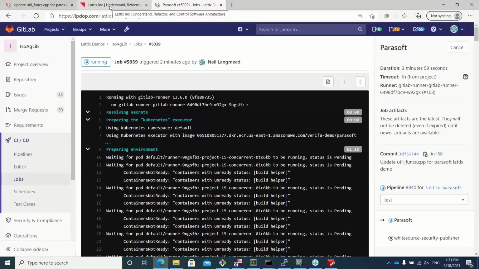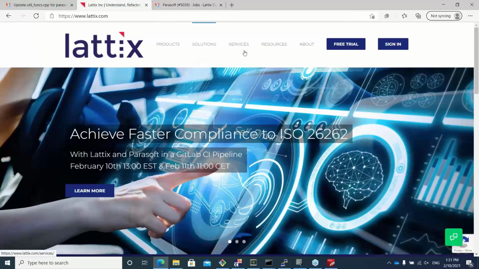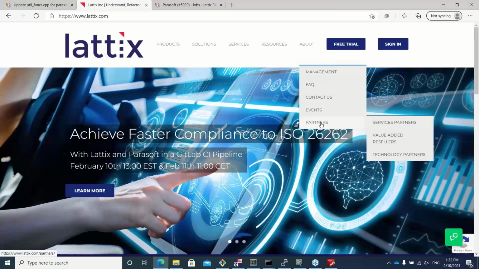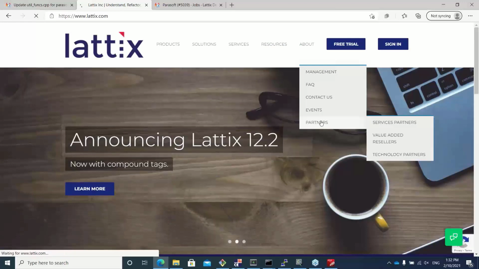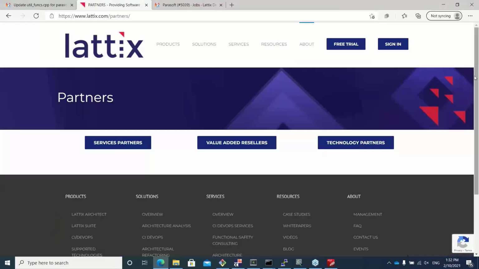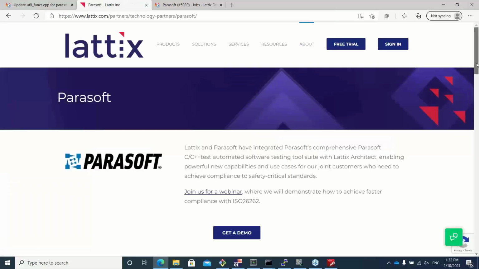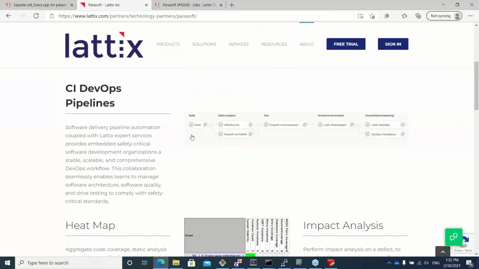So just a couple of points about Lattix as I'm waiting for the pipeline to finish. We have on our website a dedicated partners page for Parasoft to show off the use cases that we've developed. So if you go to technology partners here, you should be able to see some of these use cases in action that we've just been talking about. Here's our CI pipeline. The Parasoft part fits into both the static analysis and the testing phase.